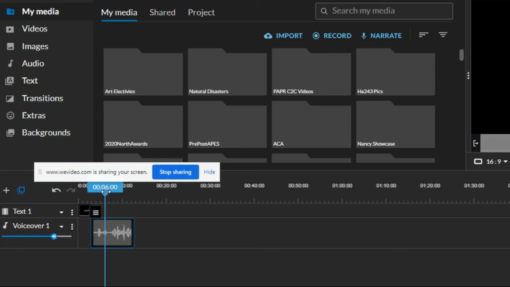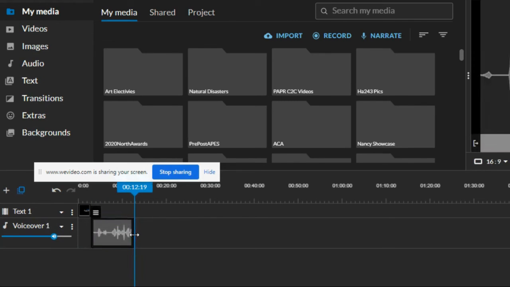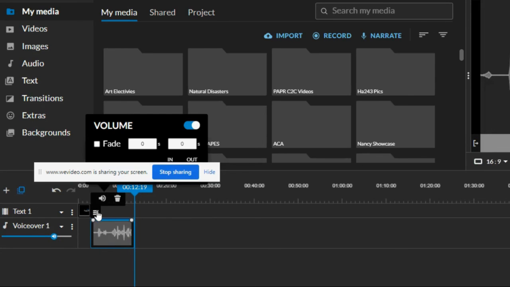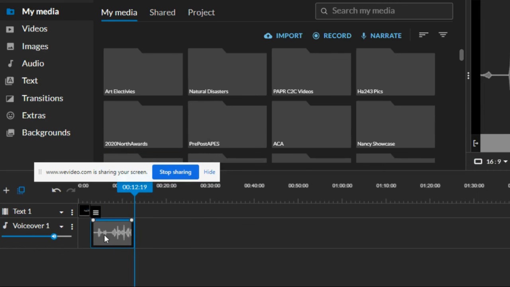Once you see that audio on here, once again, you can trim up, extend. You can also double click and take a look at your volume, or you can have it fade in and fade out. You can also adjust the volume manually. You can add a reference point and I can fade out as well.